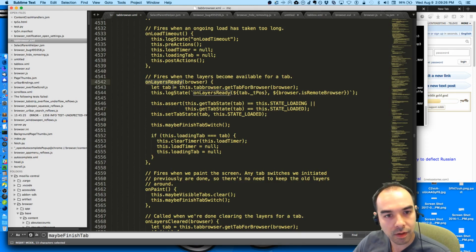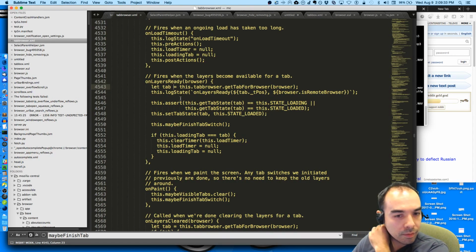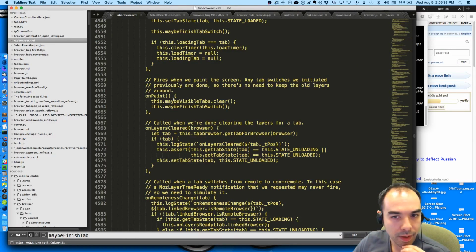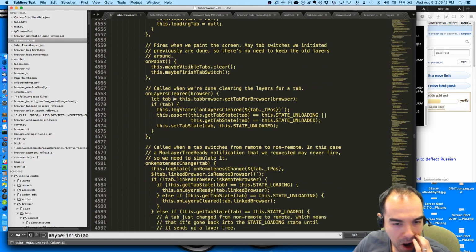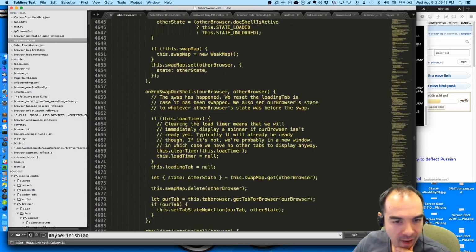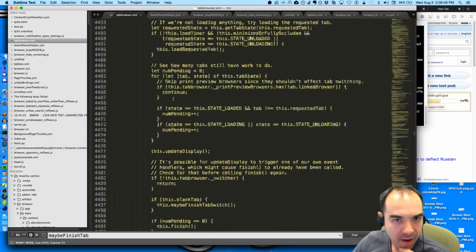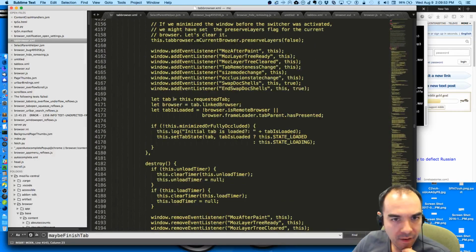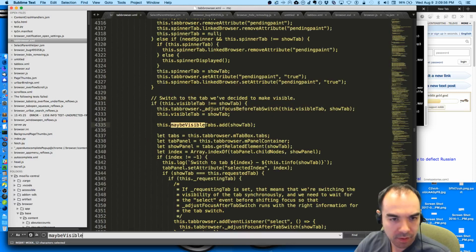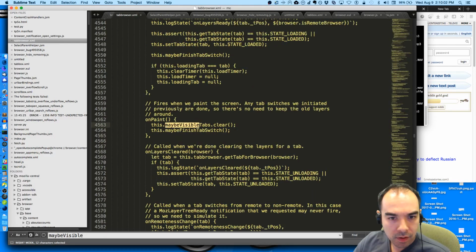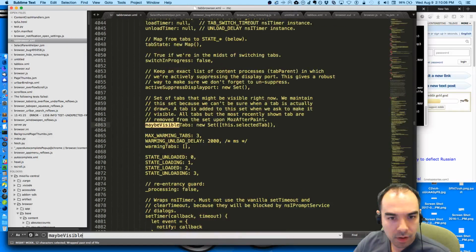Layers ready. On layers clear up fires when we paint the screen. Maybe visible. We made this because we can't be sure when the tab's actually drawn. Tabs are out of the set when we asked to make it visible. Tabs with the most recently shown tab are removed from the set.